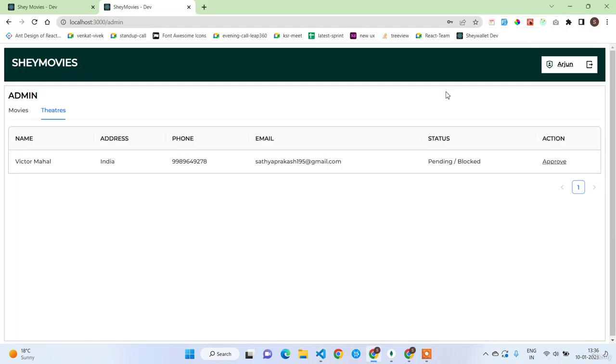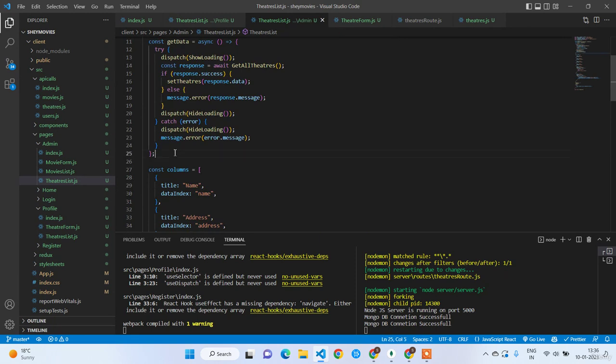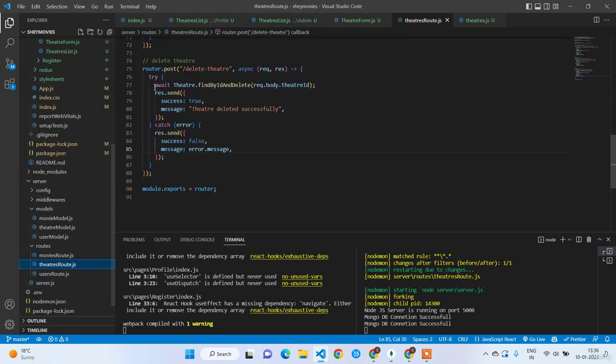Awesome. Here you can see right now it is in the pending or blocked state, so I got the approve button. If it is already approved, I am going to get the block button. Now let me write the change. So const, we need to write the API first. Let's come from the backend.